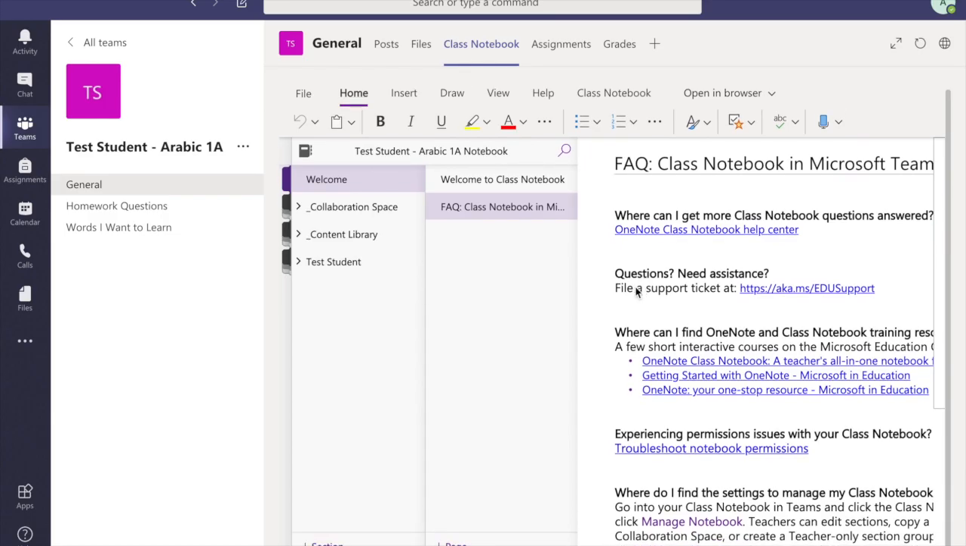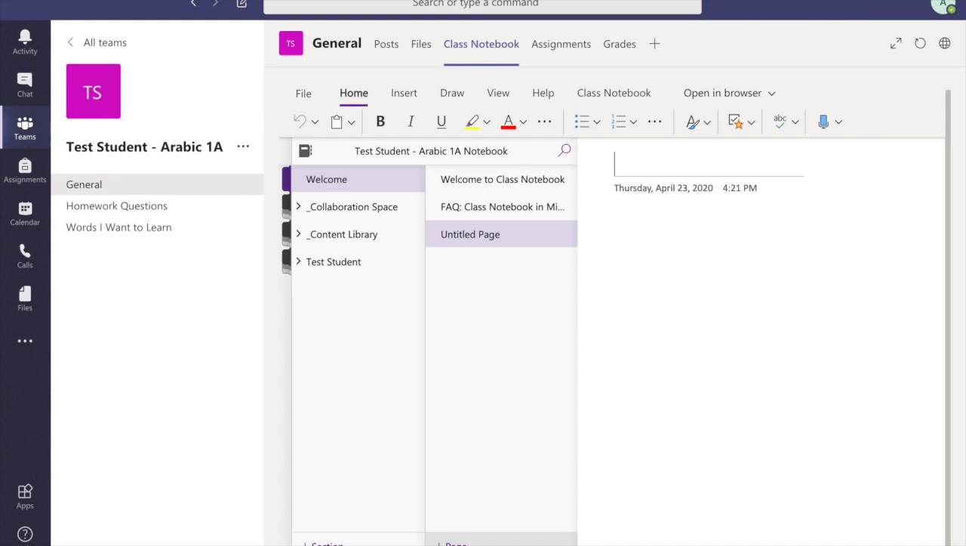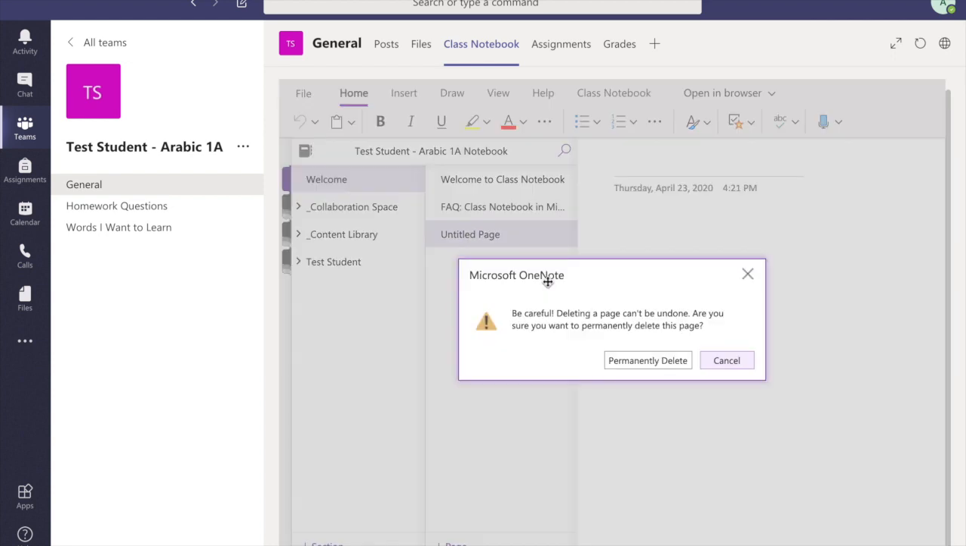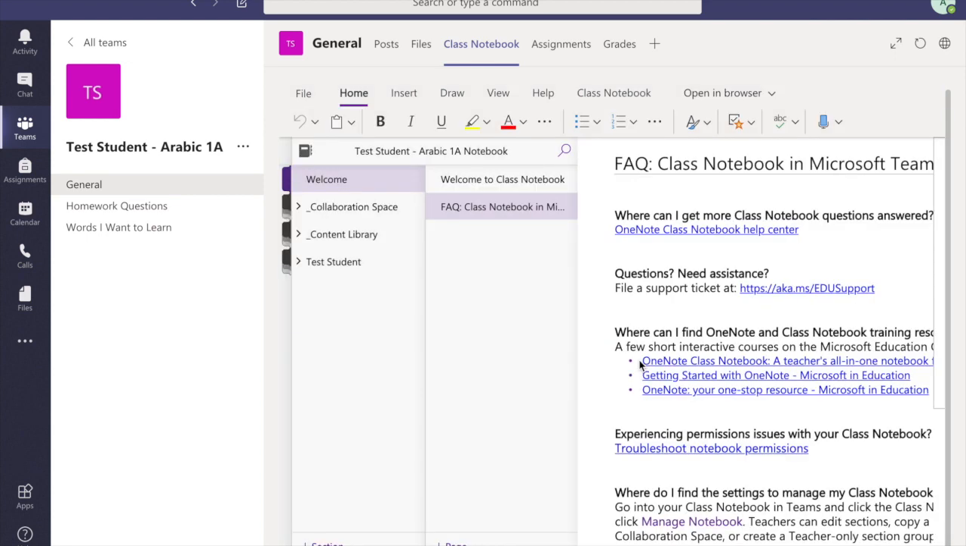You can actually keep adding pages. If you go down here and click add page, it opens up an untitled page. So you can name it whatever you'd like. Similarly, you can right click to delete a page. And I'll just click yes. I can add more pages and I can add more sections. You can certainly customize it however you'd like, but I wouldn't think that you would need to add more sections.